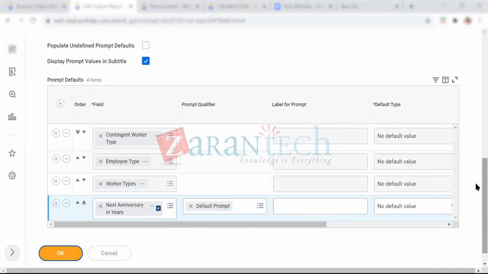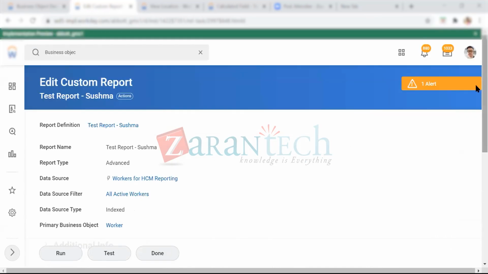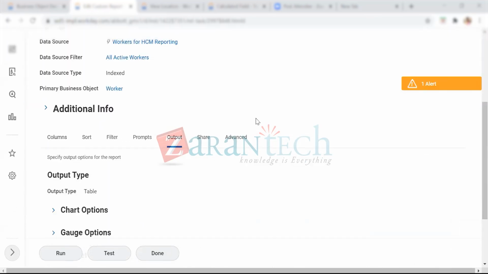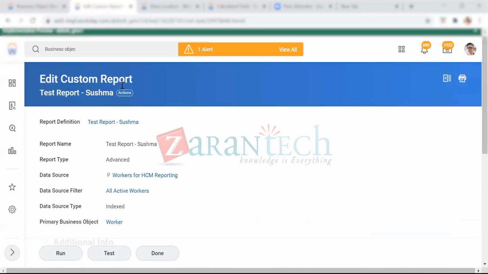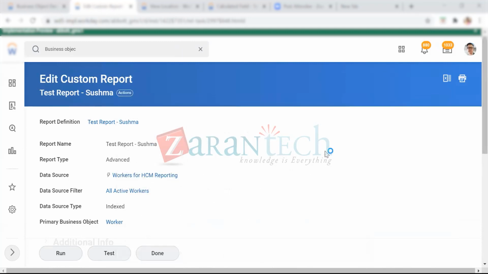The sub filter. You know about the sub filter. To filter any related business object, we use sub filters. Okay. Next, coming to the next tab, output. You know about dashboards? Worklets, dashboards. Any idea? Dashboards, yeah. Worklets. I mean, I don't remember properly.